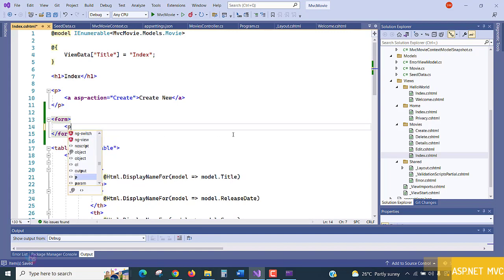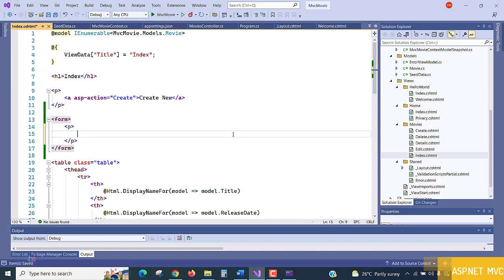So here within a paragraph, I'm writing title. A text box is required here, because the user wants to enter something. So that text box I'm giving. Type equal to text, T-E-X-T, what he wants to enter inside the box. Name equal to search string. We have used this in our controller. The same string we are adding here.